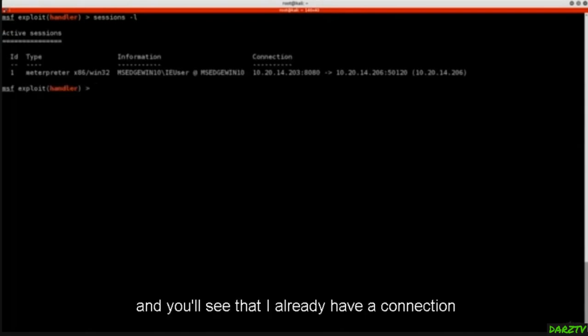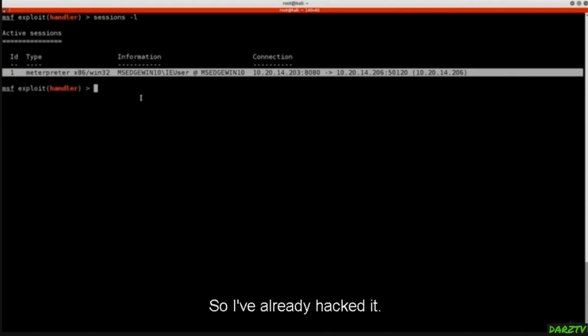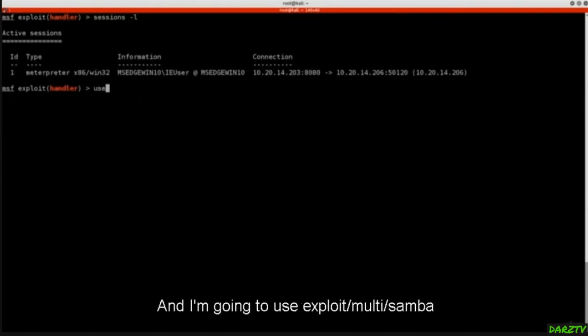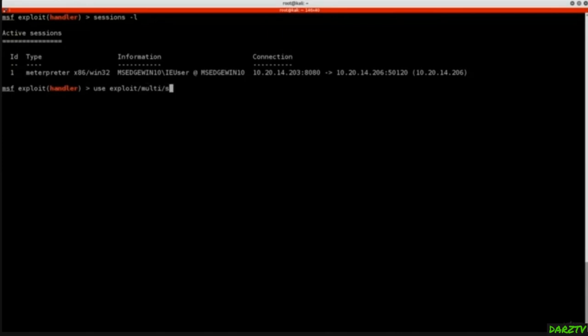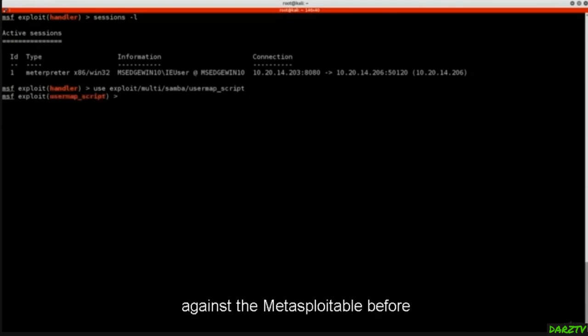So I'm going to do a sessions list, and you'll see that I already have a connection with the Windows computer here, so I've already hacked it. And I'm going to use exploit multi Samba usermap script. Now, we already used this exploit against the Metasploitable before, but it was on the same network, so it was visible to us. What we're doing now is trying to attack a device that is not visible to us. And then I'm going to do show options.